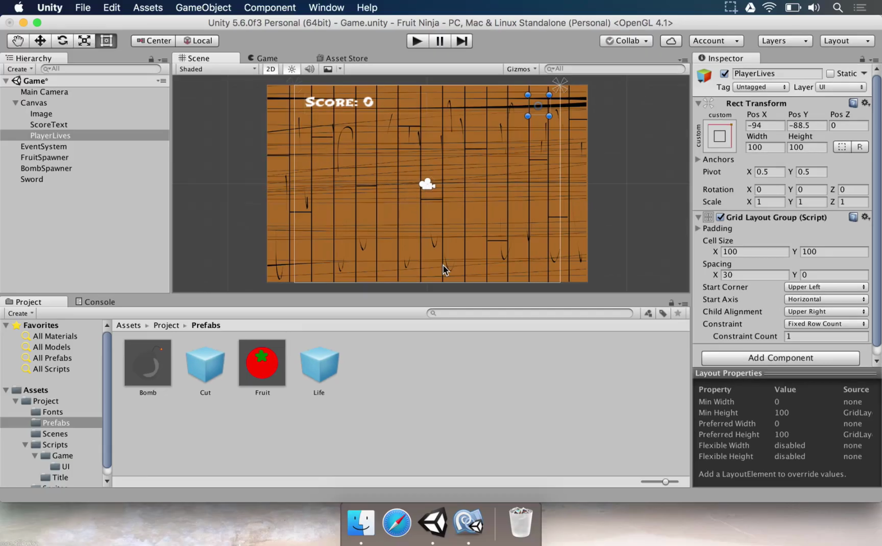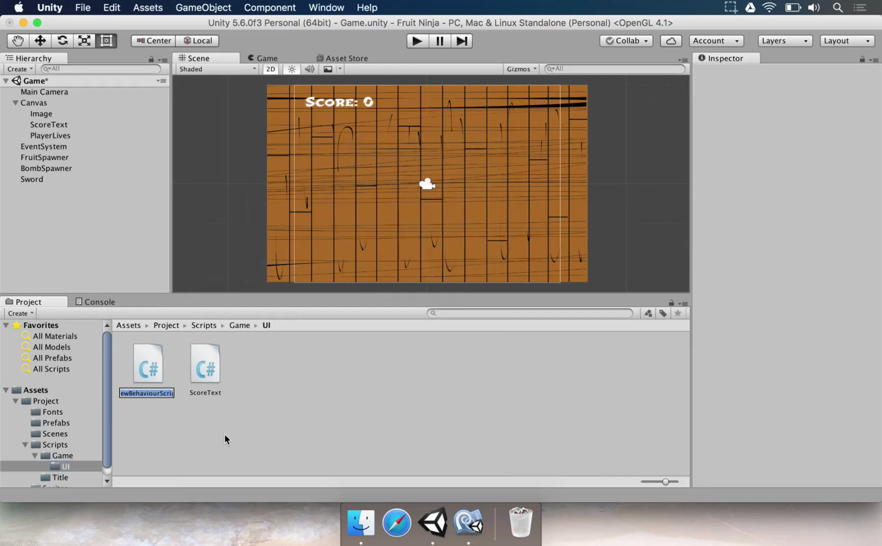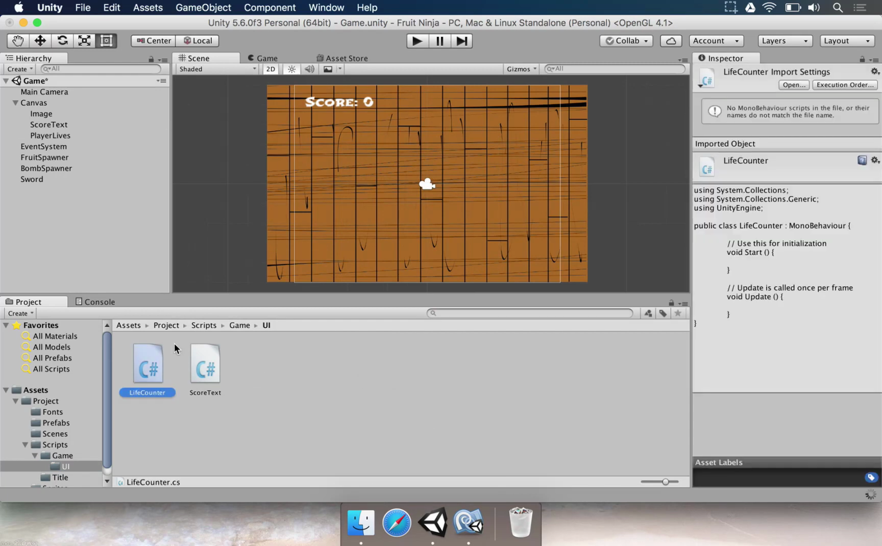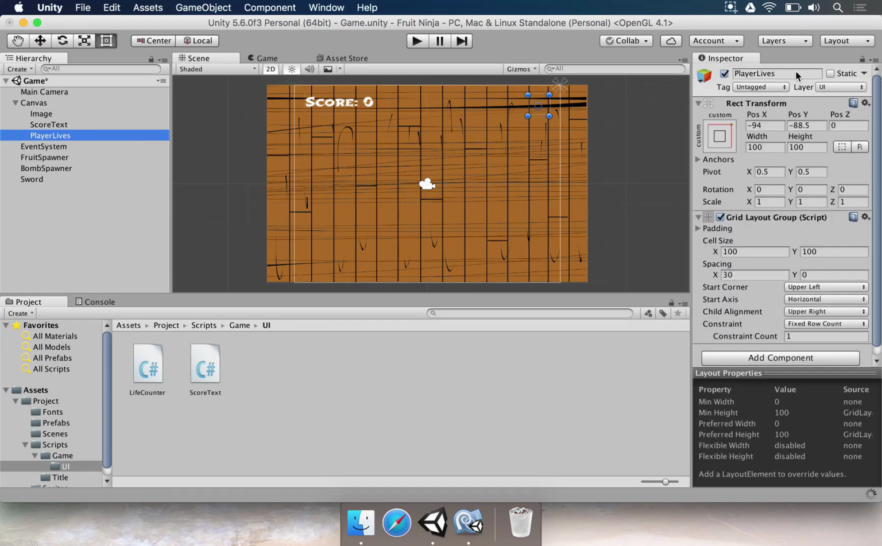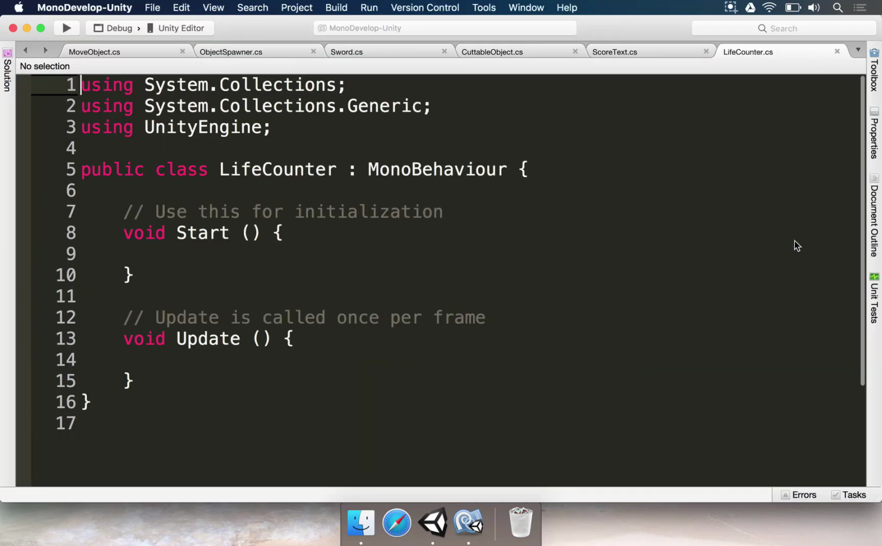Now that we do this, we need a script for this. So in the UI, I'm going to right click, choose create, C# script, and then let's name this LiveCounter. By the way, let's rename this player lives to LiveCounter, just so it matches the same name. I'm going to drag and drop this LiveCounter script here, and we're going to start working on its logic.